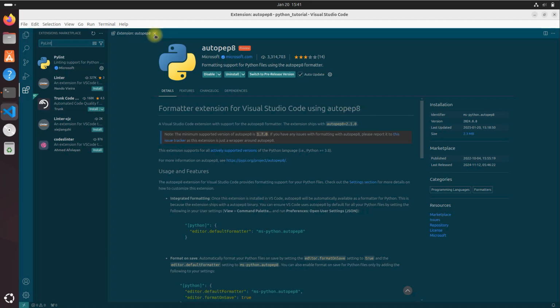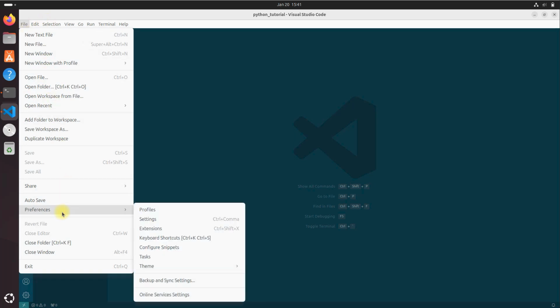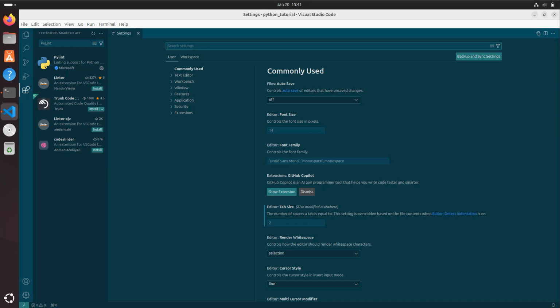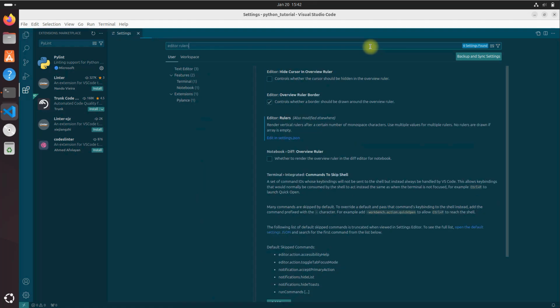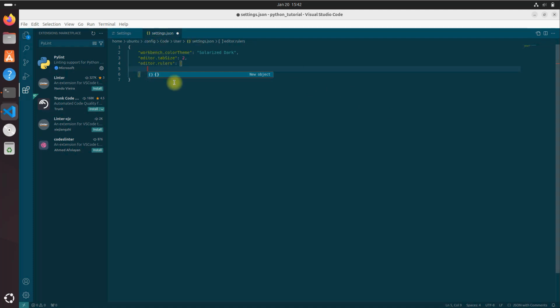Once you have done that, you need to go to File, Preferences, and Settings. All right, follow along with me, click by click, keystroke by keystroke. And up here at the top, you're going to type Editor Rulers. Okay, and click Edit in settings.json. And we've got these settings so far. You see, we're using Solarized Dark, tab size 2, and that's all we have for now.